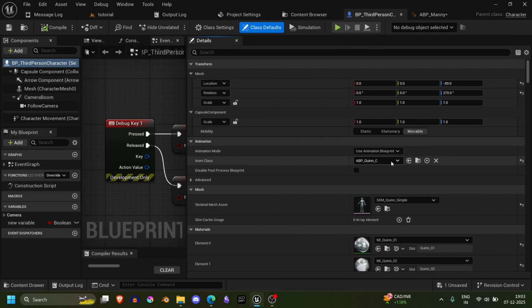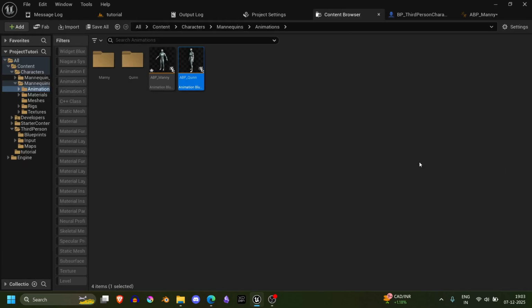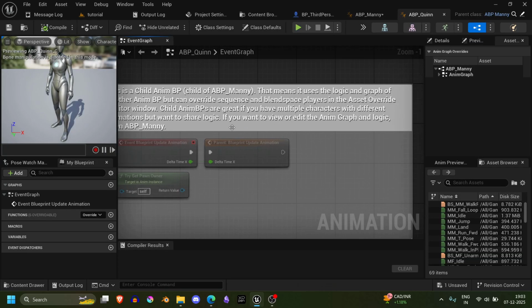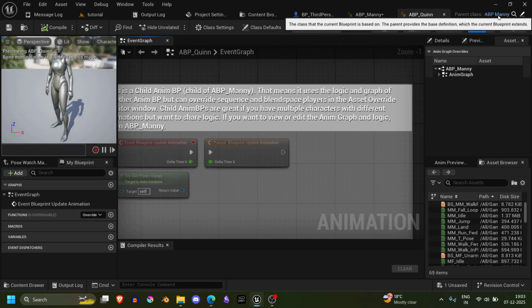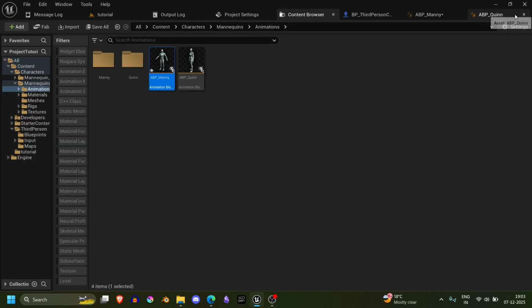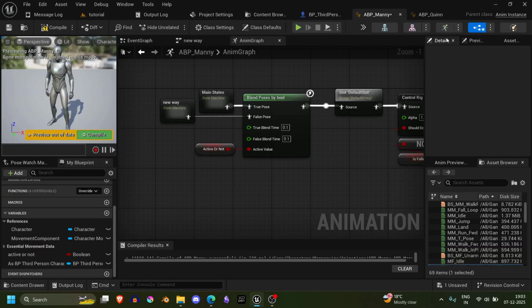After that, on the right side in the details panel, you can see Anim Class, and there is a search icon. Click on this and you will find your character's Anim Instance. It's named ABP Queen, so let's open it now. But as you can see here, it is a child blueprint of ABP Manny, so we have to go to the parent instance. Let's click this one, and now we are back to our example that I was talking about.